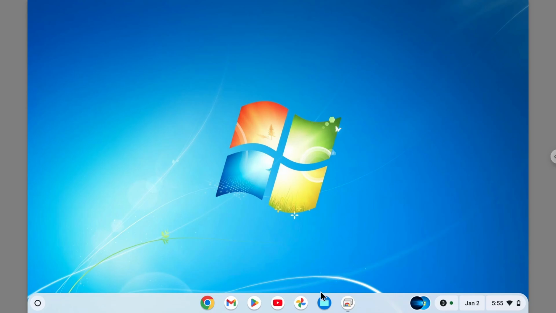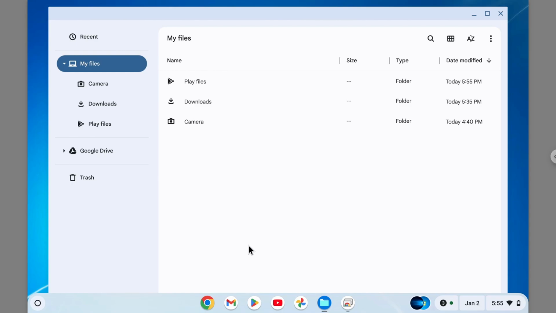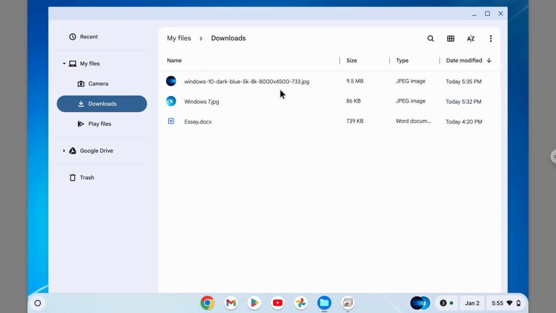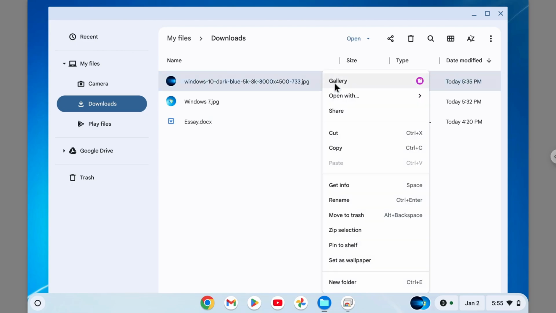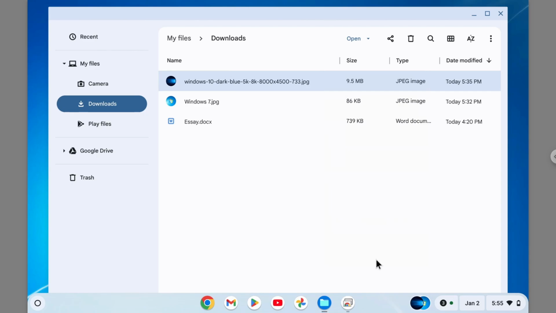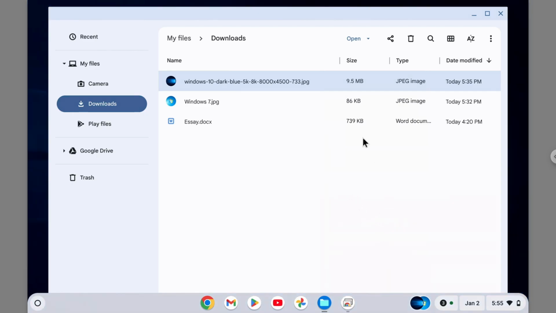You have to open the Files app, and after that you want to navigate to the directory where you store the photos that you want to use as a desktop background. The photo that I want to use is stored in the downloads folder, so I have to open it, and this is the photo. I'm going to right click, and then I'm going to click set as a wallpaper, and just wait until the photo is being applied.